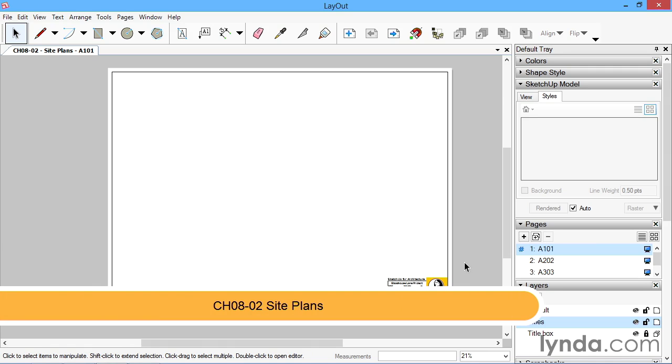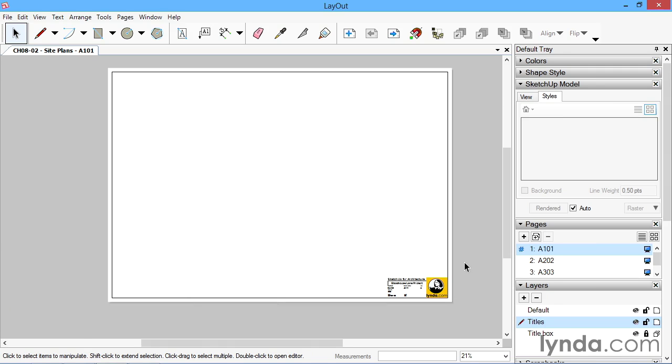So we're now in chapter 802, and because we have done so much work up front and we've prepared our model really well, the rest of this is really quite easy. The hardest decisions we have are how to lay out the sheet. So the first thing we need to do is bring in our content.